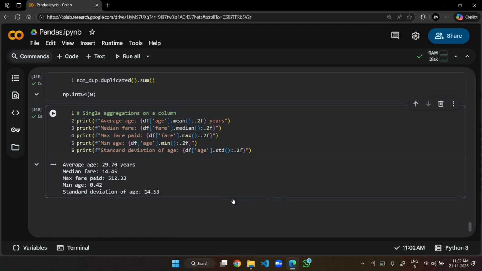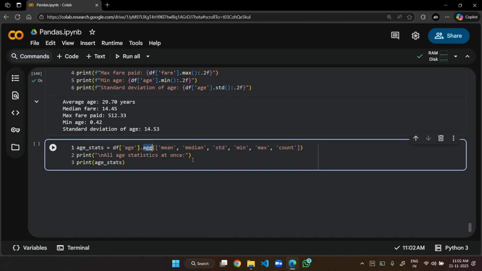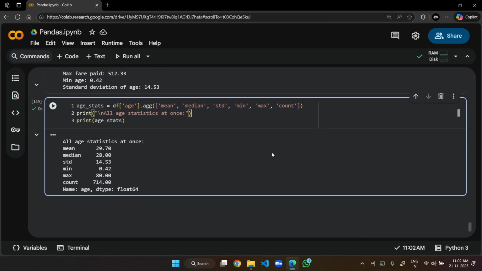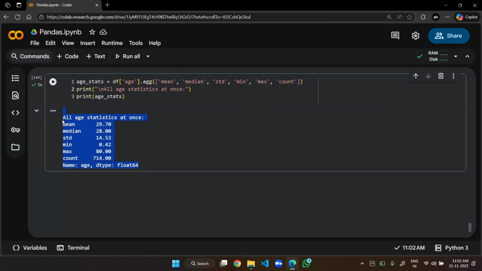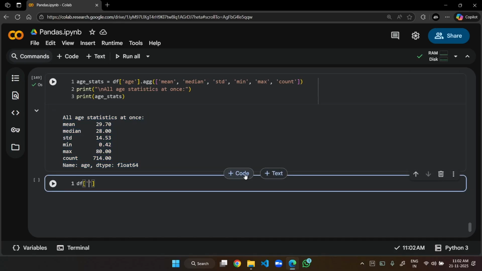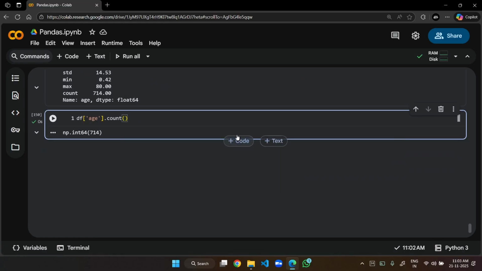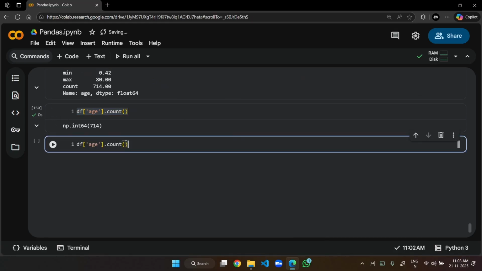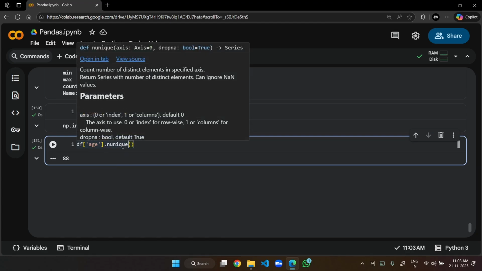Now, if you were to apply multiple aggregations at once, you can use the function dot agg and specify all the different aggregation functions which you want to apply, and you will get a clean, neat Pandas series with the results. This is more efficient than calling each method separately, and it is especially useful for very large data sets. Now, dot count will give you the count of non-null values in the data set, and dot nunique will give you the number of unique values in the dataset.